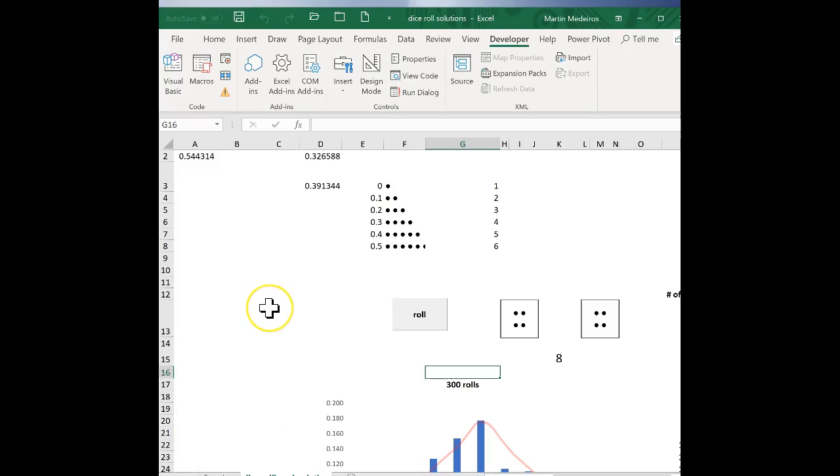I'm revisiting the dice roll simulation here, and I remember telling you that when I clicked on this button, it would recalculate the two dice rolls, right? And then it would add it up here. And I thought, wouldn't it be cool if I can get these dice to roll to simulate an actual rolling of the dice? Well, I finally figured out a way how to do that.